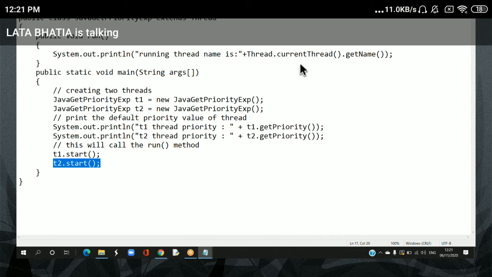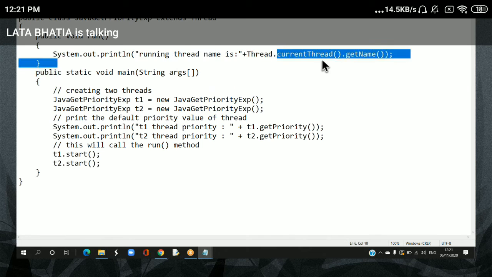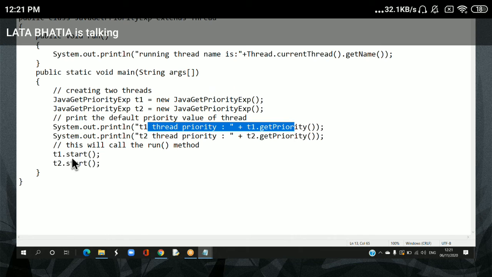So here in this case, what will be the output? दोनों के नेम दिखाएगा. पहले T1.start() किया है तो T1.start() जाएगा रन के अंदर. रन के अंदर आउटपुट दिखेगा. Running thread name, current thread will be T1. T1 का getName बताएगा जो भी Java ने नेम उसको असाइन किया है. getName से वो नेम बताएगा. As well as जैसे वो रन से वापस आ जाए वो यहाँ पे जाएगा. उसकी प्रायोरिटी बताएगा कि क्या प्रायोरिटी असाइन किया था वो थ्रेड को.